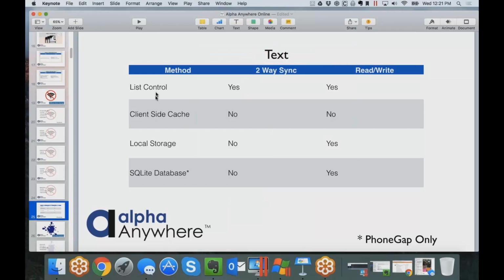So, we have list control, client-side data cache, local storage, and SQLite database. Does it do two-way sync? Only the list control does that at this time, and it does it all for you. If you want any other method to do that, there's really no way to do it on the client-side data cache. For local storage, I'm going to say in here, manual, to make this even more impactful. As you see, I'm developing it on the fly.